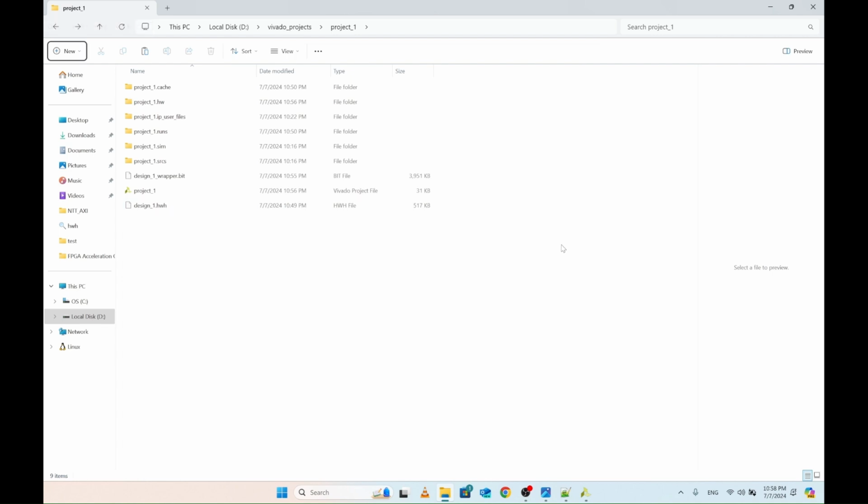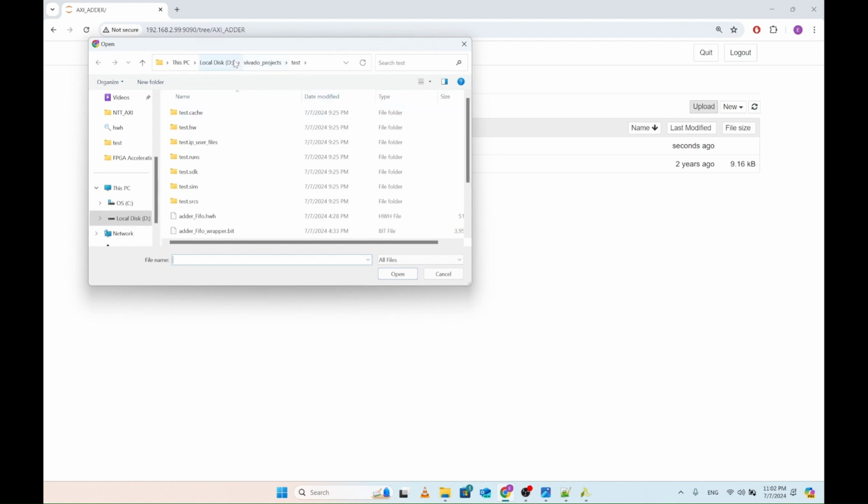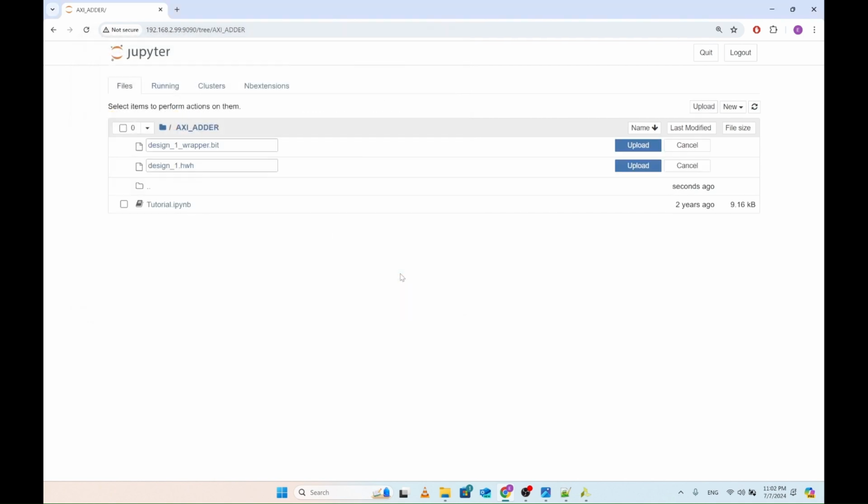Afterwards, I'm gonna connect to the FPGA. Let me connect the FPGA and show you. So now I'm inside my Jupyter environment. I have connected my PYNQ-Z2, and I will upload my design bit file and HWH files. What's important here is to have both files given the same name.